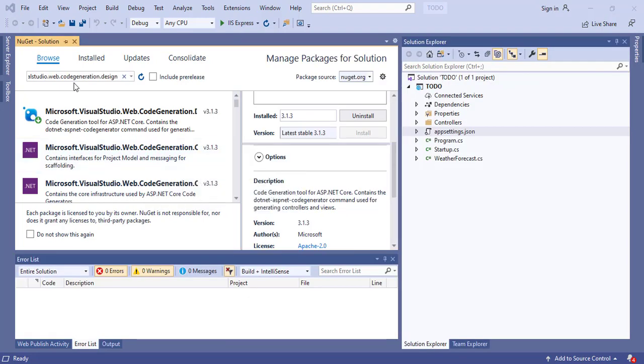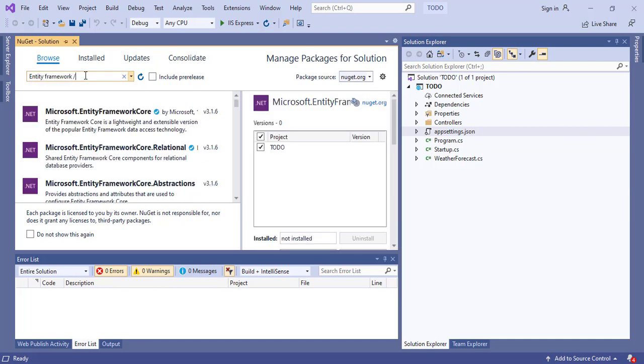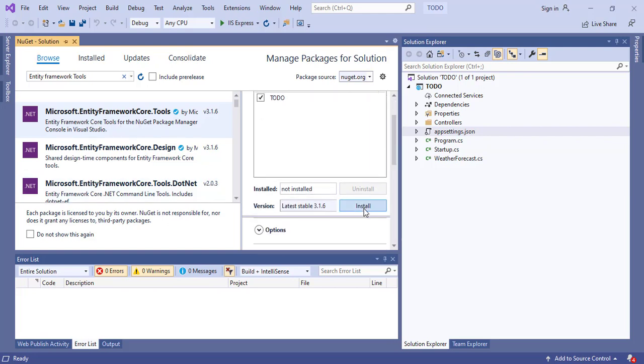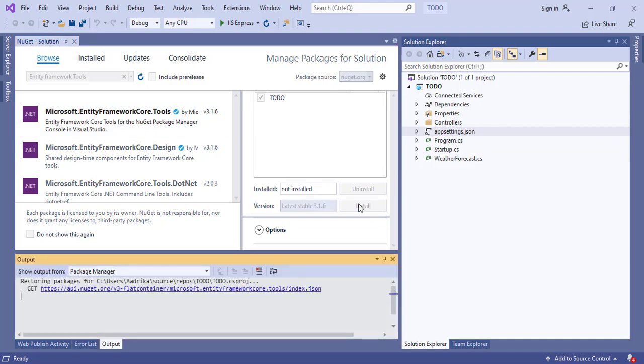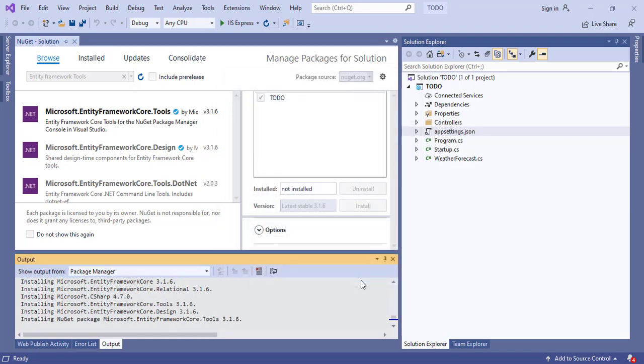Now we need one more package, Entity Framework Tools. This will help us to create a DB context and model file. Let's type it, select this, scroll down and click on Install. Here click on OK, then Accept, and now it should install.